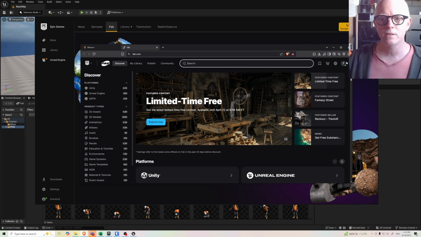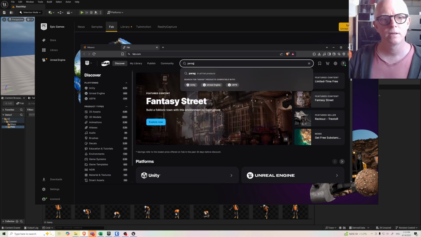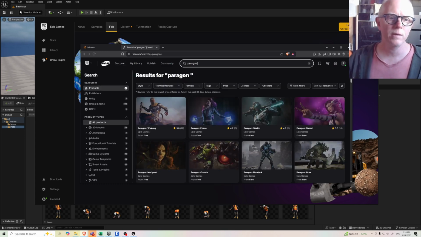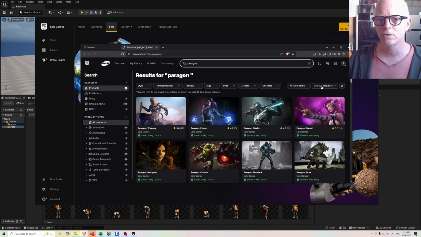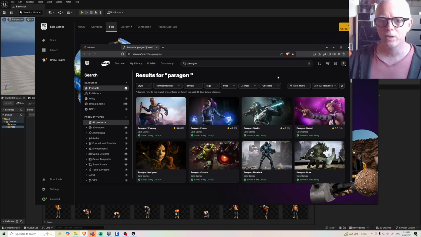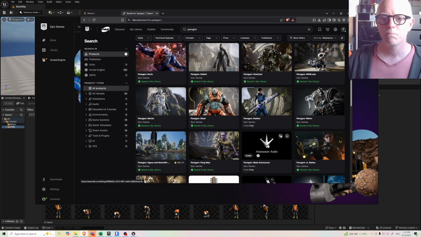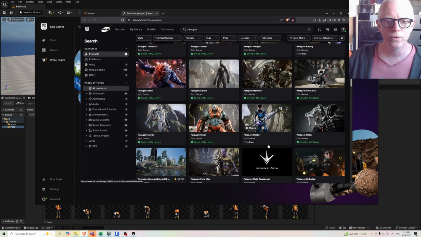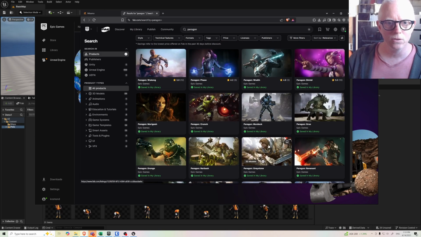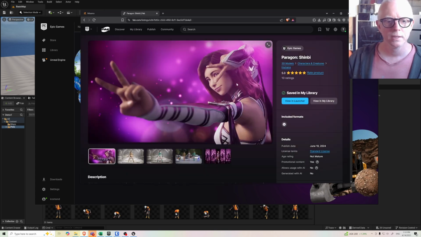You can sign in if you're not signed in. I'm already signed in here, and this lets you browse around. And if you want to see the Paragon characters, you can type Paragon in here, and you can filter for characters somewhere. Oh, I can't remember how to do it. But there's a few different kinds of Paragon assets in here. Some of them are characters and some of them are environments. Most of them are characters. So for this demo, I need to pick one of these and load it into my scene. I don't think it really matters too much, hopefully.